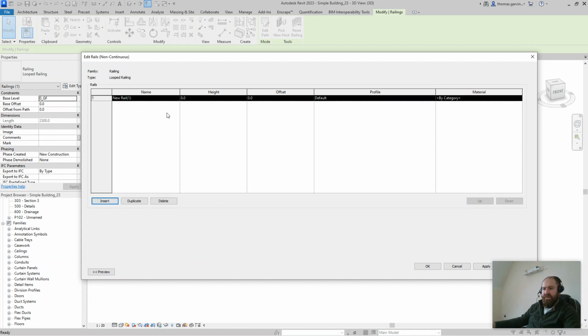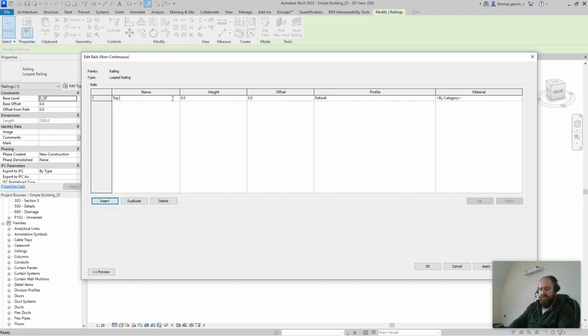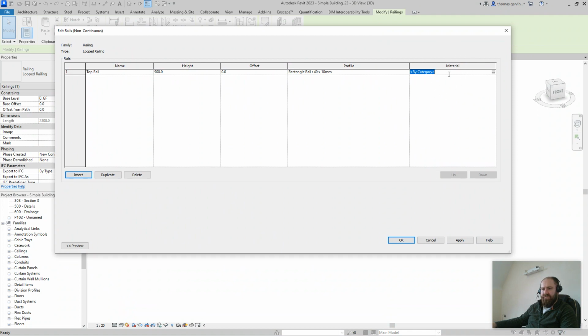Okay, so insert. We'll call it top rail. Height, let's say 900. So that's the top height of our railing plus the little loop over the top. No offset. Profile, the one we just brought in. What was it called? Rectangle 40 by 10. Material, I'm not going to bother with materials for now. I'll just point out where you need to apply them. So material for the rails is done here.